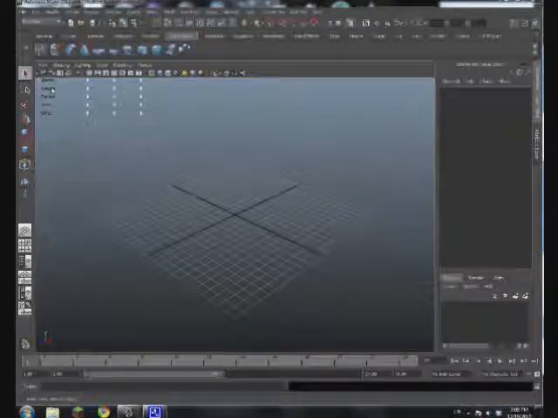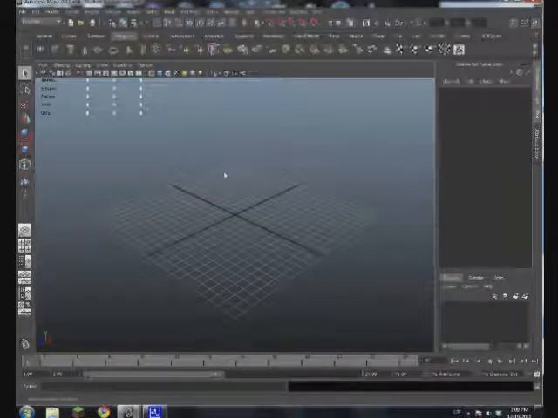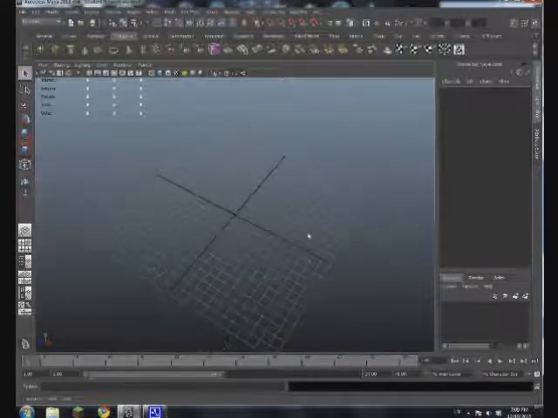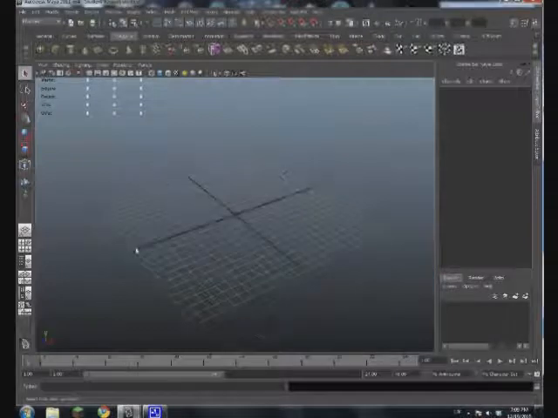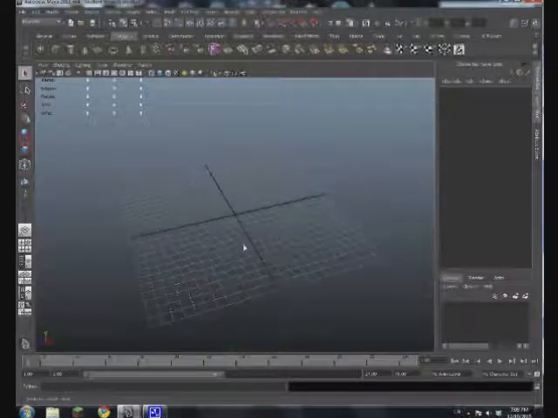Okay, so here we go. We've already opened up our Maya here, and we're gonna just do a new scene. I'm not gonna bother setting the project because it's already set to what we were doing before.